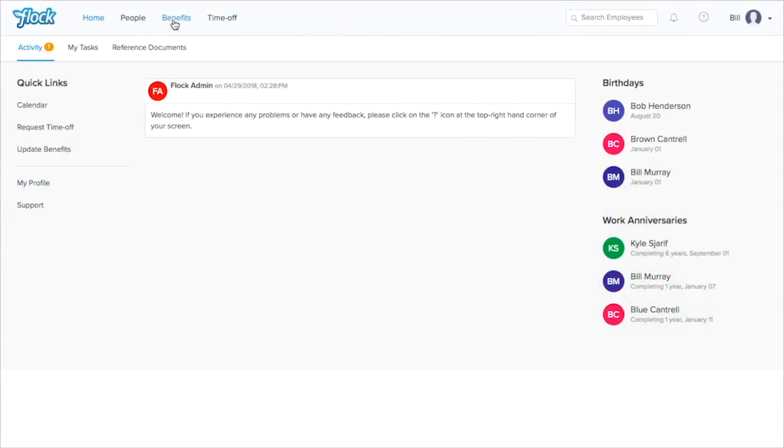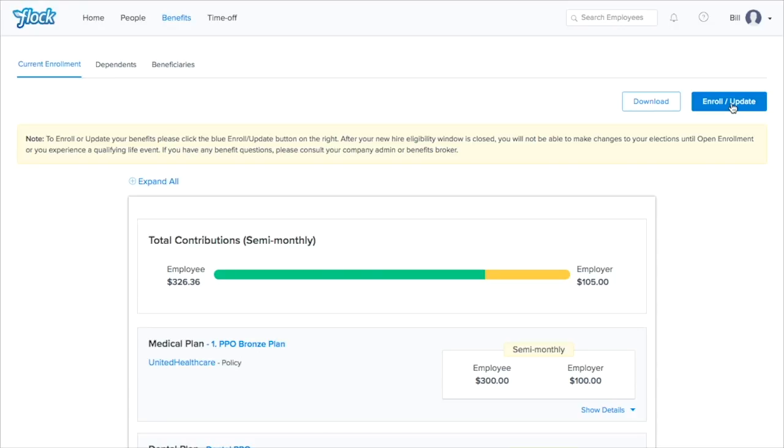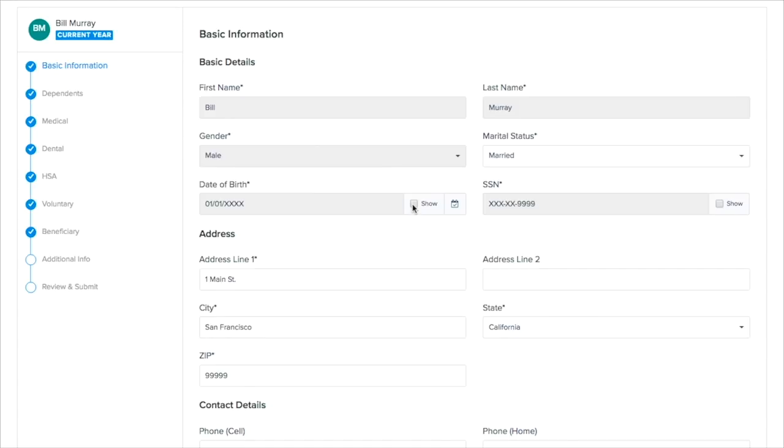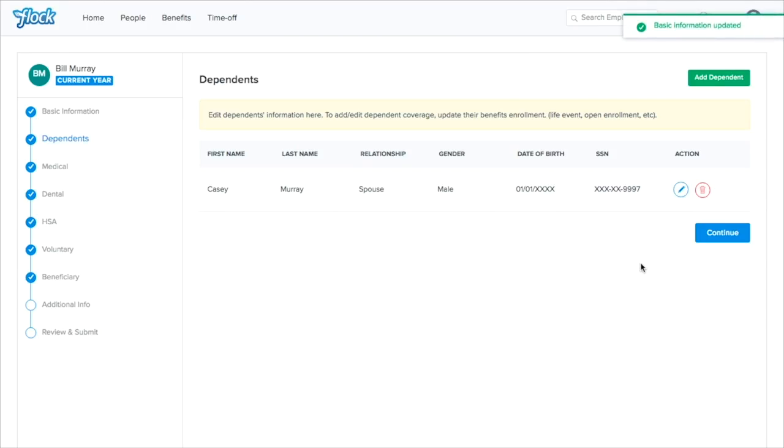After I log into Flock, I'm going to click Benefits and the Enroll Update button. The first screen is going to ask me to approve my demographic information, including date of birth and social security number. On the next screen, I'll be asked to add a dependent or approve my current dependent information.